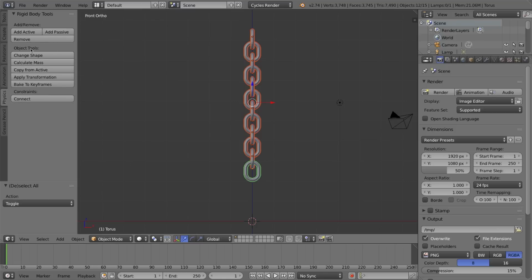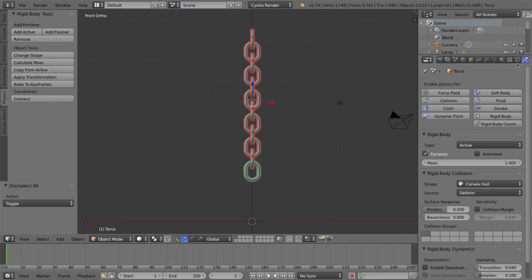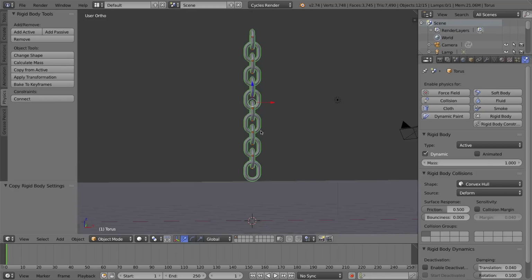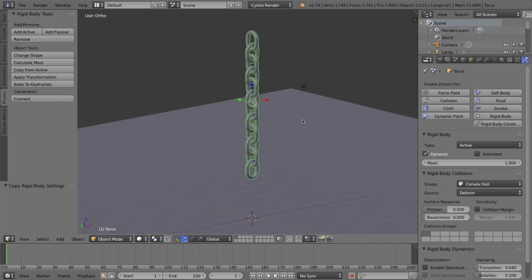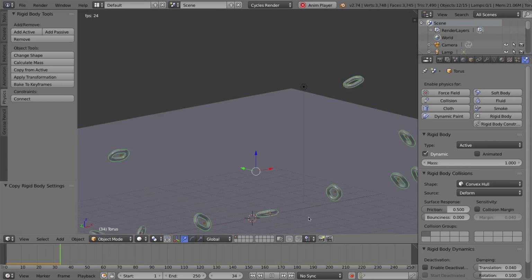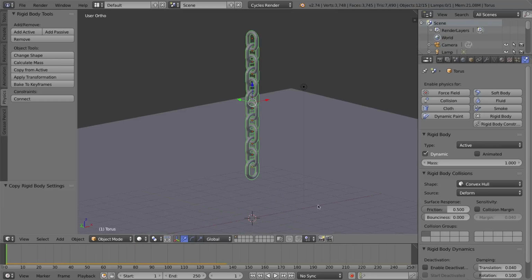That'll copy the physics properties, and we'll get to some physics properties over here. If you have the last one selected that you actually have physics applied to, you can just say Copy from Active, and now all these other ones turn green. Great, let's go ahead and take a look at what this looks like. So I'll press Alt-A or press play in the timeline, and it didn't do what I thought it was going to do. Actually, I was expecting that.